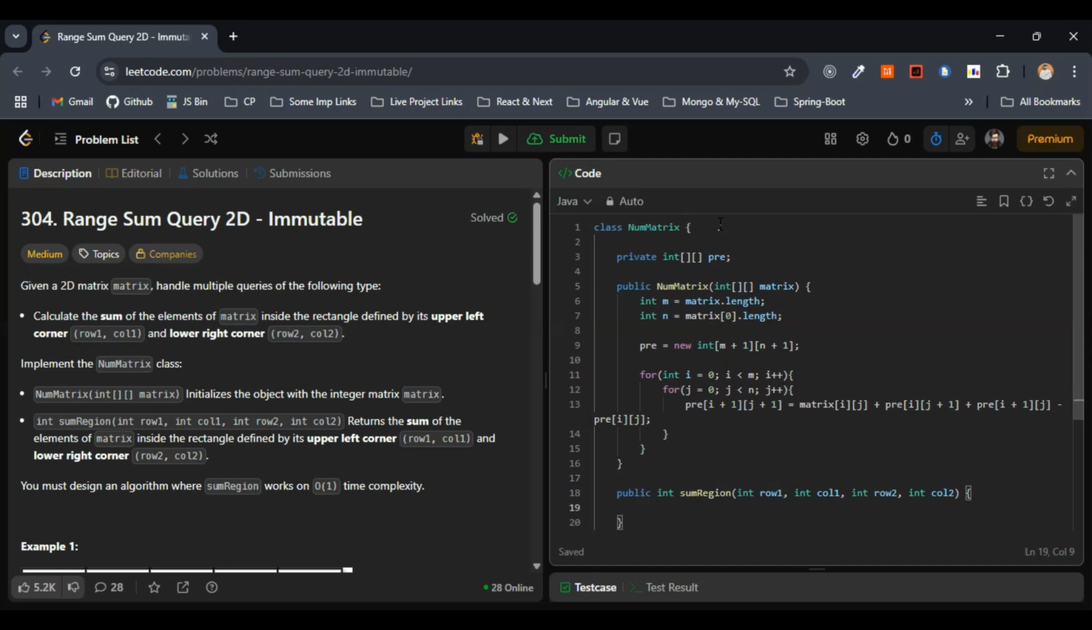So let's come to the other method, the sum region. We have row 1, column 1, row 2, and column 2. These are completely based on the formula. Again, we'll just be going with the formula. We just have to return how we calculated this one, how we got 8. I showed you with one formula, right? So the same formula we just need to return.